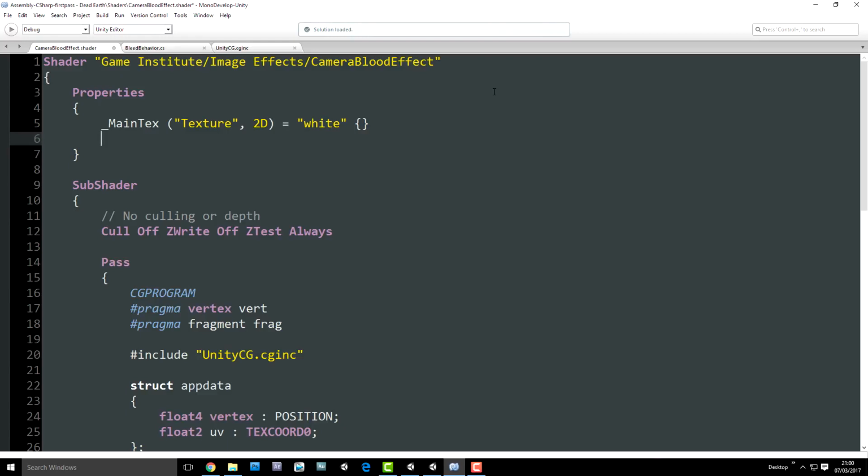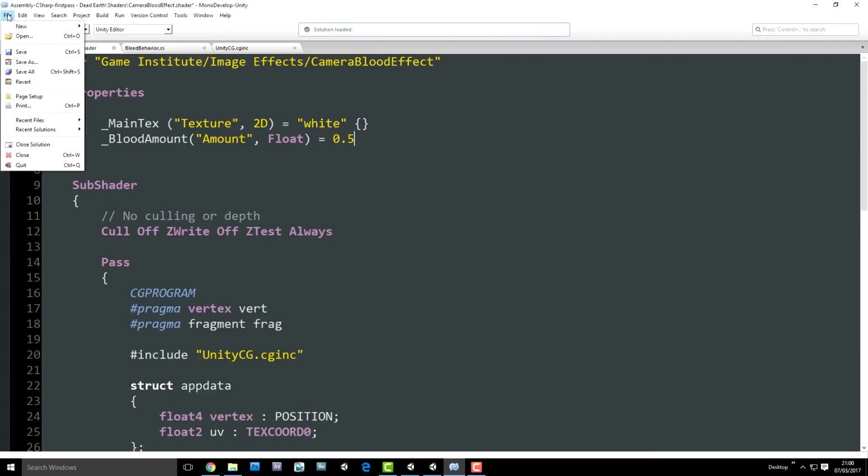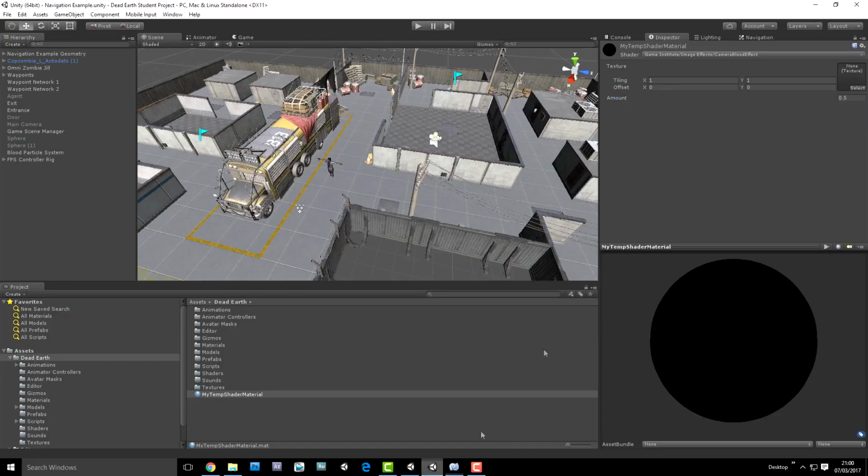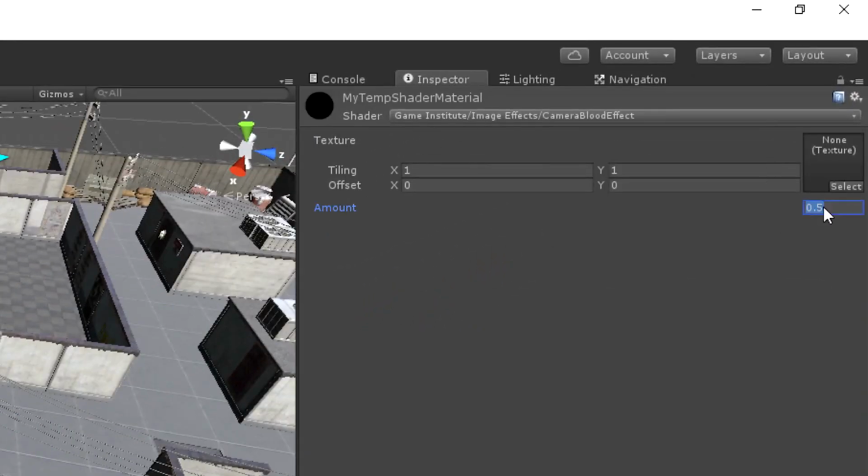So let's see how we would create a float property. We might call this, I don't know, blood amount, and we might give it a display name of just amount, and we would give this the float type, and we might say by default we'll give this a value of 0.5, like so. Save that off, go back to the editor, and you can see we now have a float box in our material's inspector.